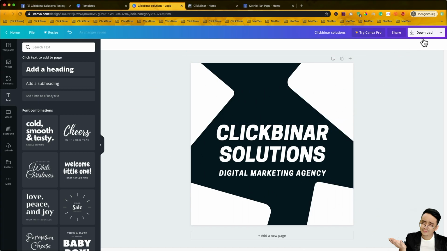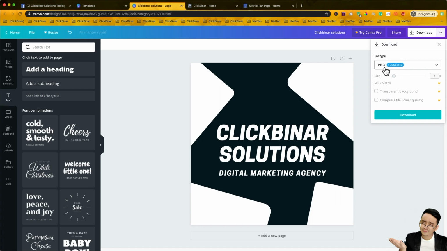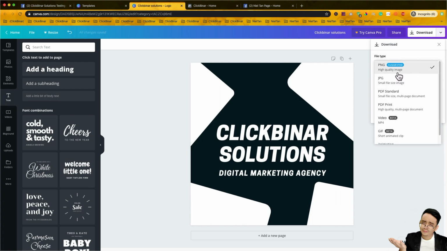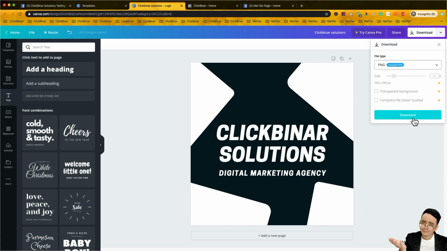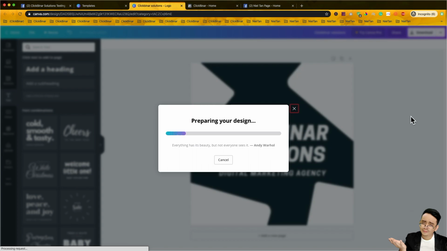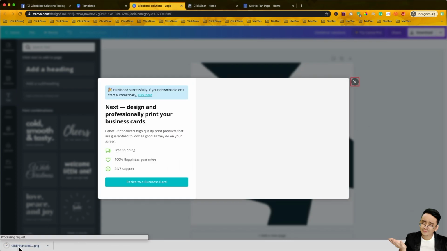Once I have a logo, next thing is to click on download. If you don't see the word download, just look for this icon. Okay, just click on this icon. Make sure it's PNG. PNG means it's the highest image quality. You see this? High quality image. I'm going to select that and click on download. So I've saved the file here.